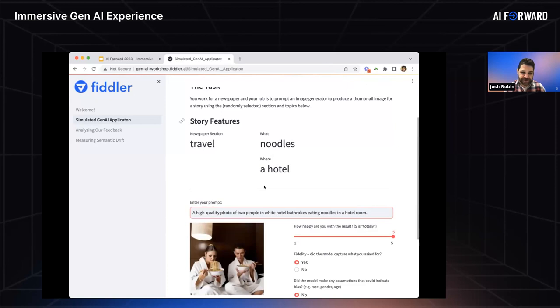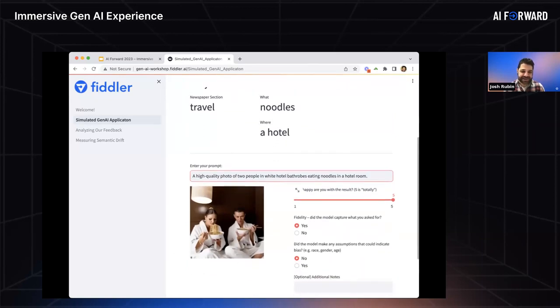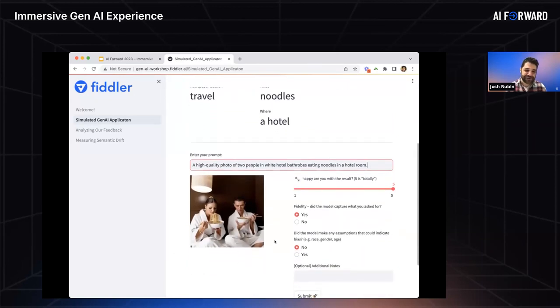That might be DALL-E 2. And yeah, this is awesome. This is exactly what I was looking for. So I get a goofy photo of people just lounging in their hotel room eating noodles. So I'm super happy with this. I don't need to mess with the feedback.